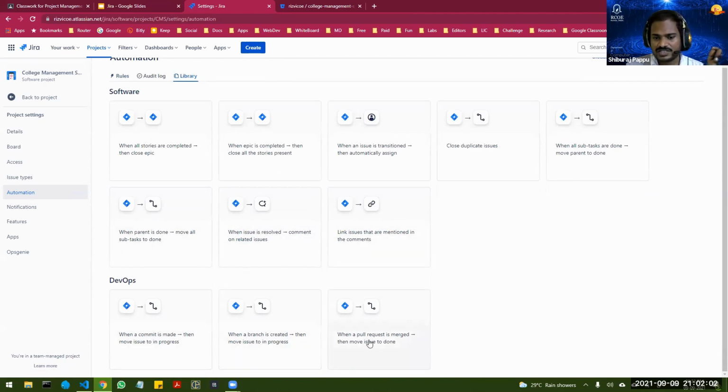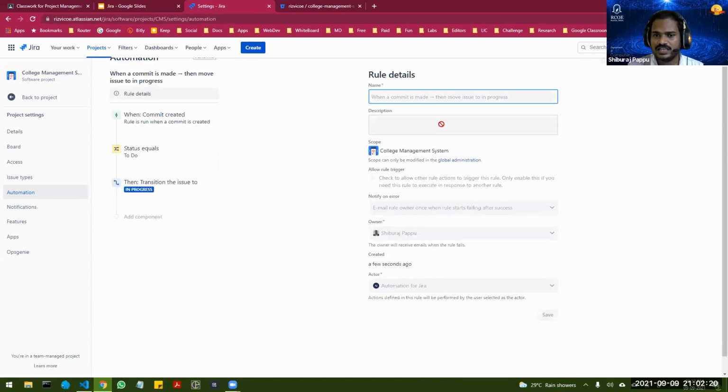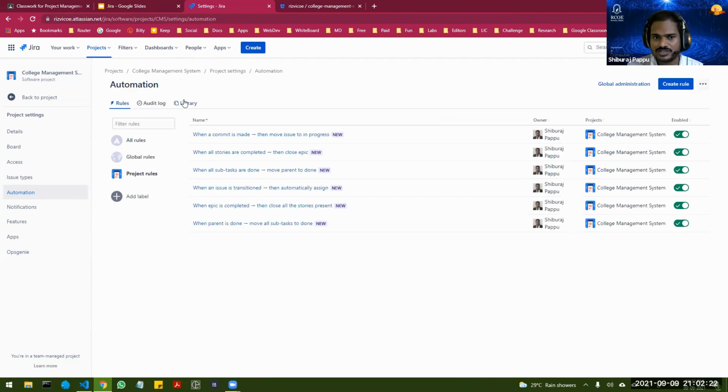Then very important is DevOps rules. In DevOps rules, you can see whenever a user or a developer commits a particular code, it should go into in progress, meaning from to do to in progress. So I need all these three, the three at the bottom.